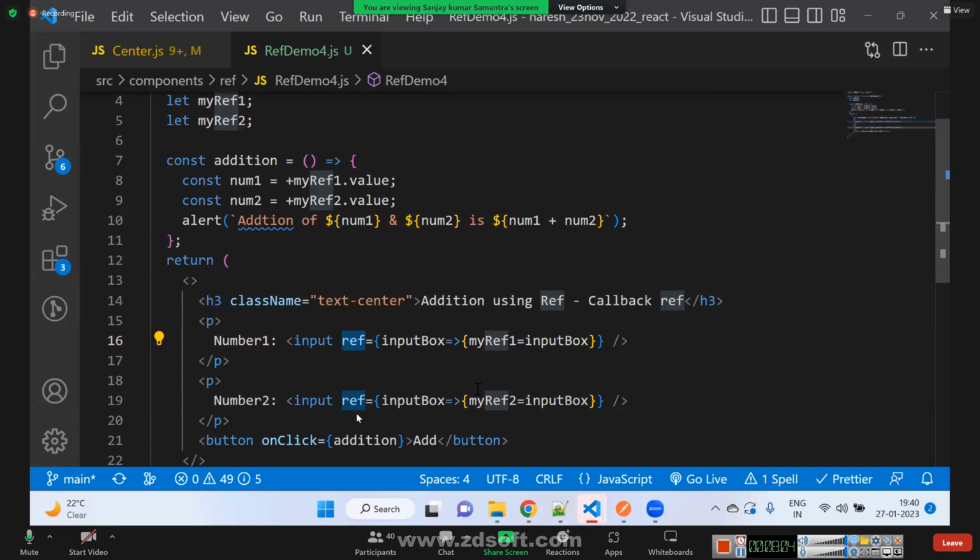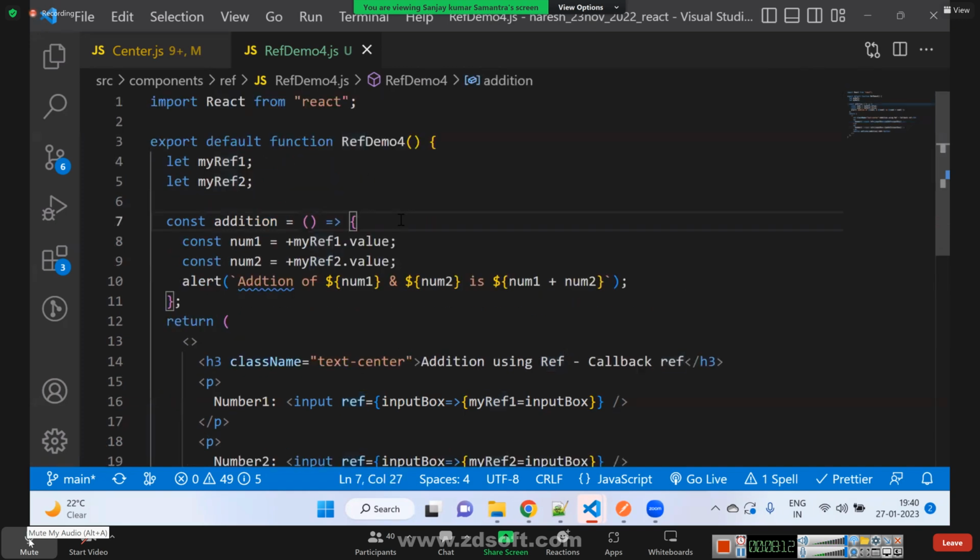Actually, in this one we don't need to use any state, right? So this looks simpler. No state is required here. We did not use any useRef variable here either. Yes, that's true. This is a simpler way: we just assign the input box to a variable that we have declared.